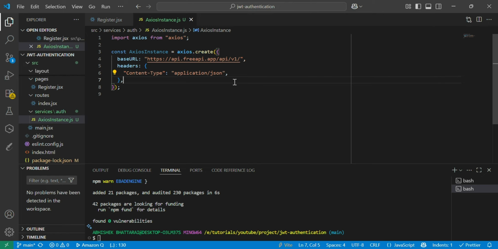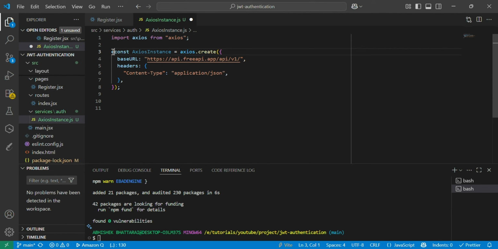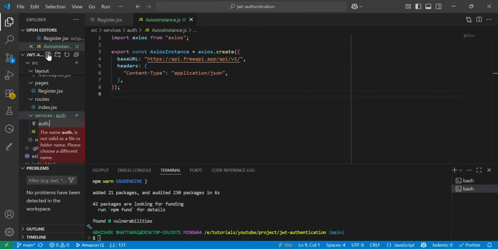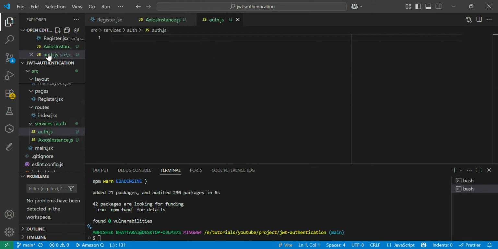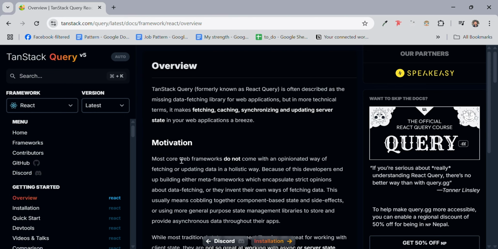Let's now export this Axios instance first of all, so that we can use it in our pages. First of all, in this services auth folder, we will be making a new file with the name auth.js, where for data fetching, we'll be using React Query, TanStack React Query. It's actually great for data fetching, caching, and server state management. So let's show the overview.